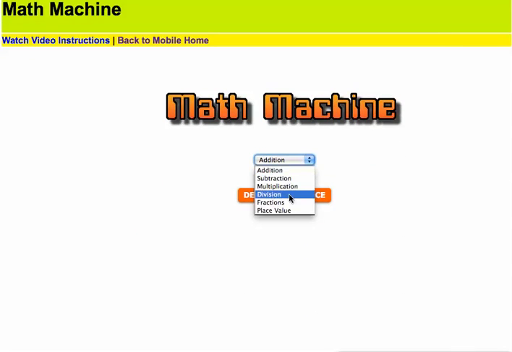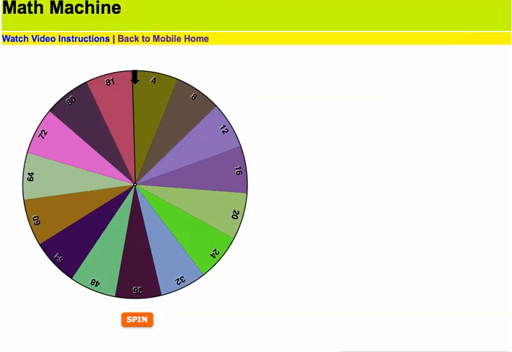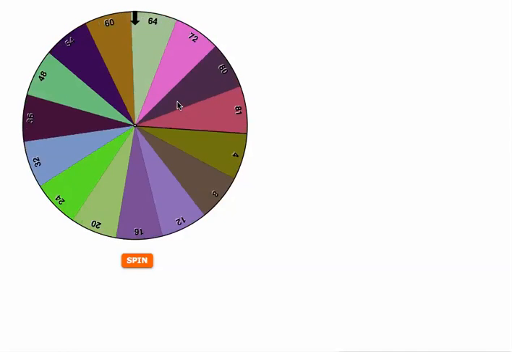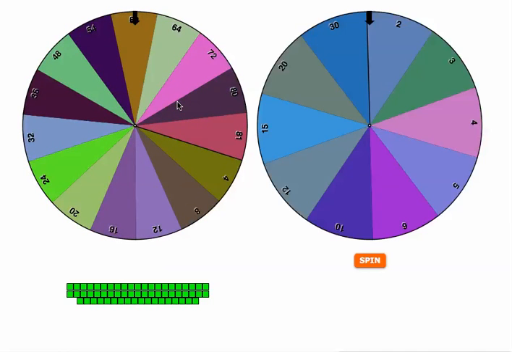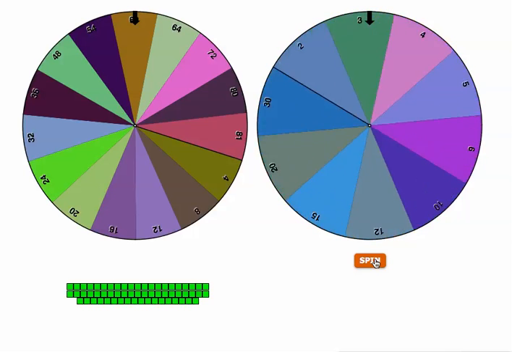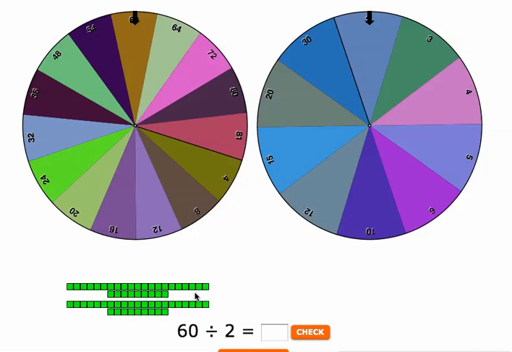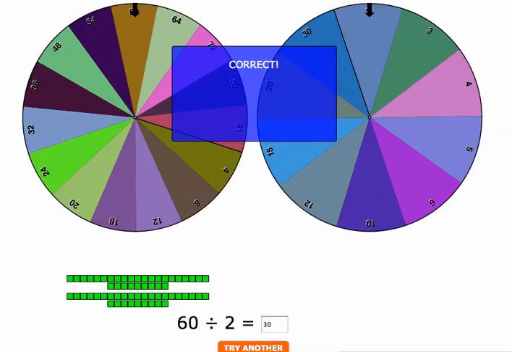Division is pretty neat, I think. Let's practice that. It looks the same as multiplication, so you spin, except you have, as you see, larger numbers. So the first number is 60. The second wheel shows only numbers that divide equally into 60. So spin the second wheel. And we have 60 divided by 2, or 60 broken up into 2 groups. As you see right here, 60 is broken up into 2 groups. And 60 divided by 2 is 30. Students count the number in each group, they'll get 30. That's correct. Let's try one more.